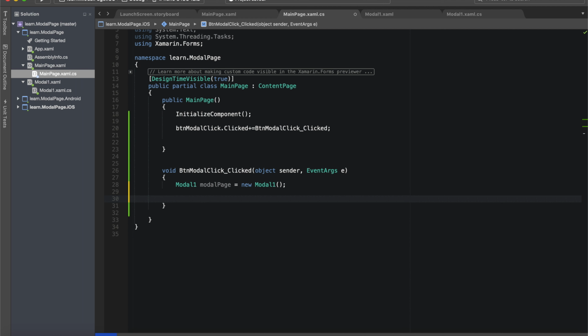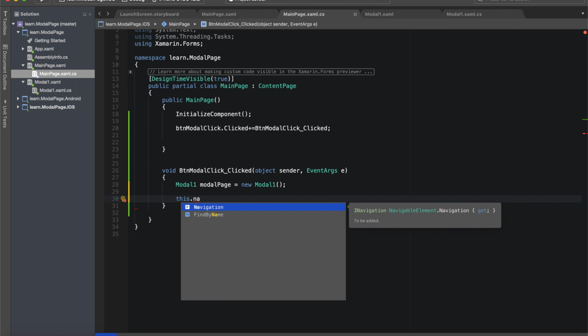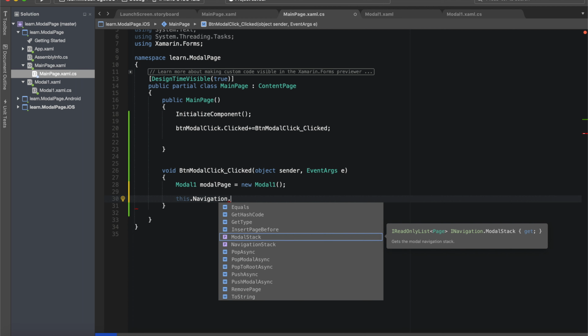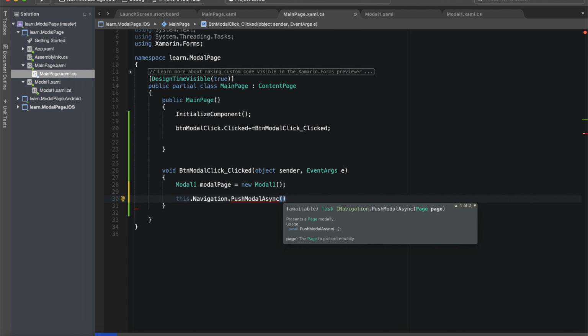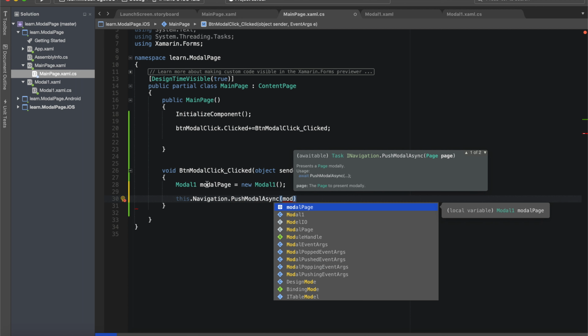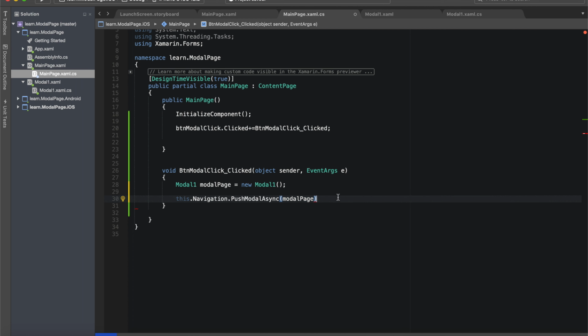Now the second thing is we want to access the current page's this dot Navigation property, to see what we can do with this page. And in this property you will see the PushModalAsync method, which we need to use to do the entire magic. You select that method, and inside that you pass the instance which we made in the previous line, modalPage, and that's it. We have done it. Let's run it.